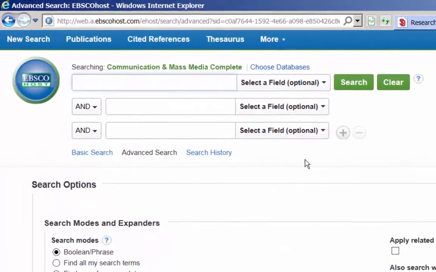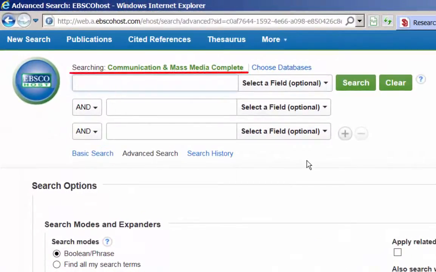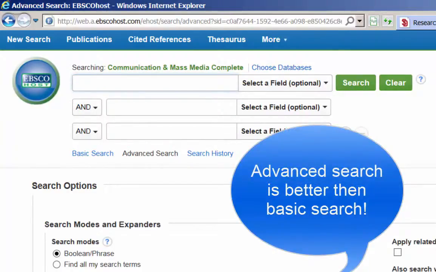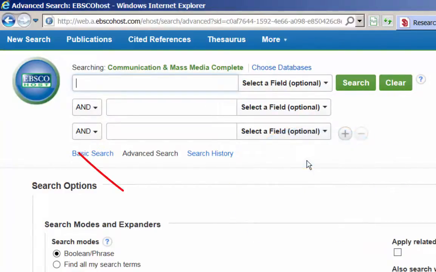The database Communication & Mass Media Complete will open up at the Advanced Search screen. Always choose the Advanced Search screen over the Basic Search screen whenever using a database. This is because the Advanced Search screen gives you the available options in a simple-to-use format, while the Basic screen hides the available options. This database uses the EBSCOhost interface.